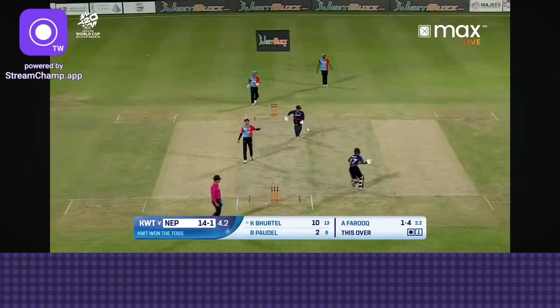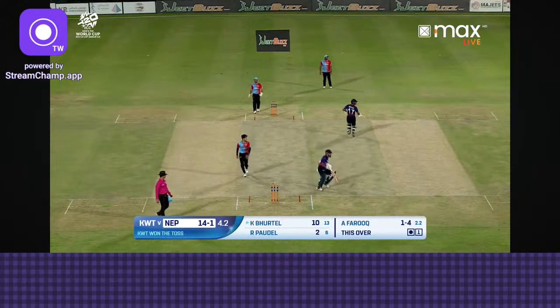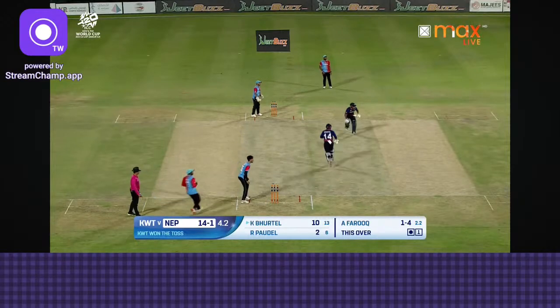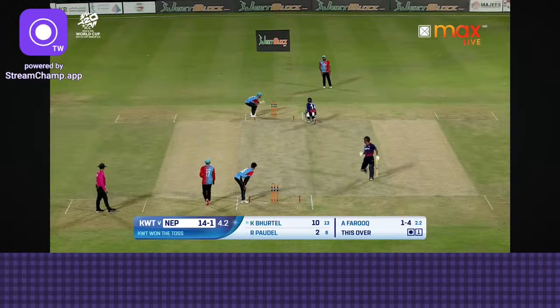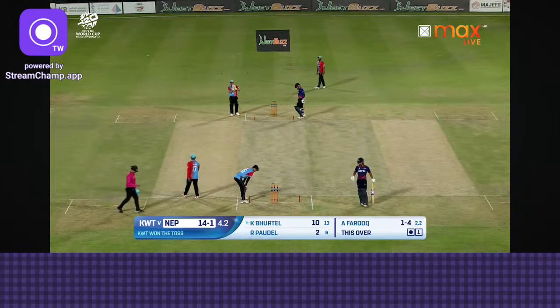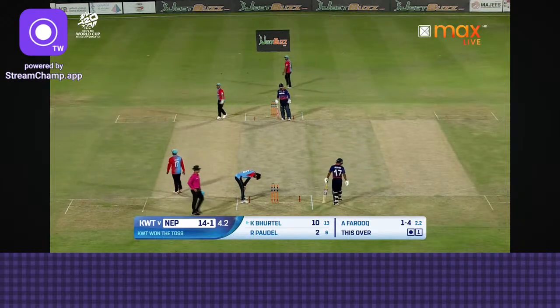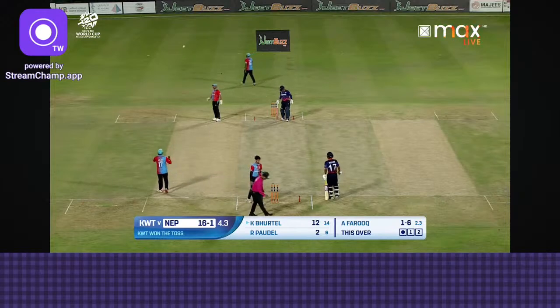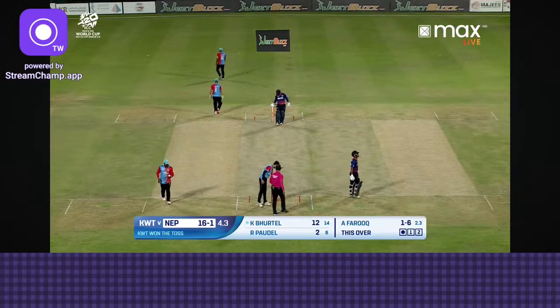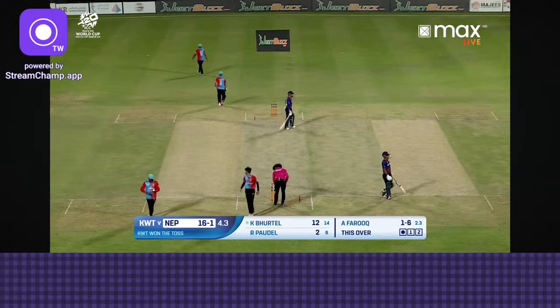Throw at the non-striker's end is a direct hit, and Paudel is not just going to get one from this, I think he'll get two. That's brilliant reactions, and the outstanding running between the wickets that we saw from Nepal and their brilliant work in the field will be a big factor tonight. We saw that throughout the Unity Cup. Great awareness to turn a dot into two.